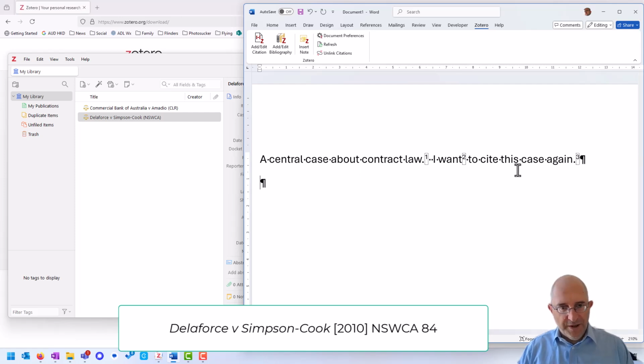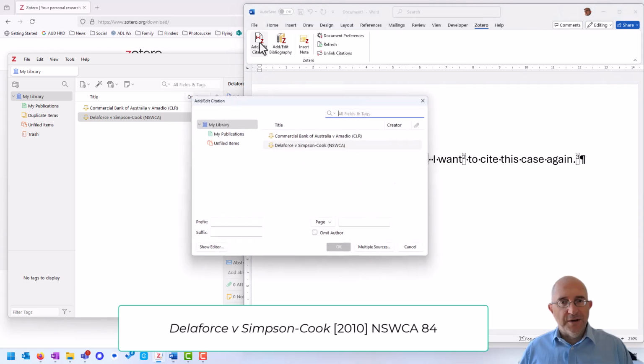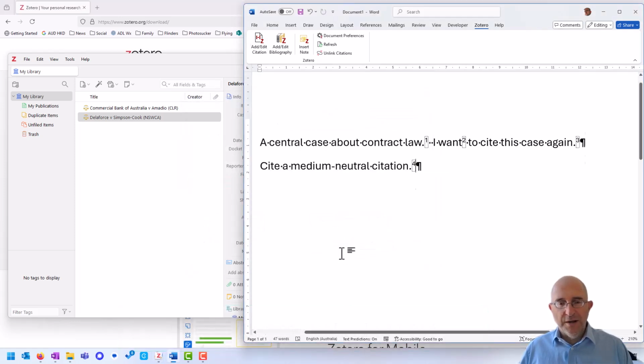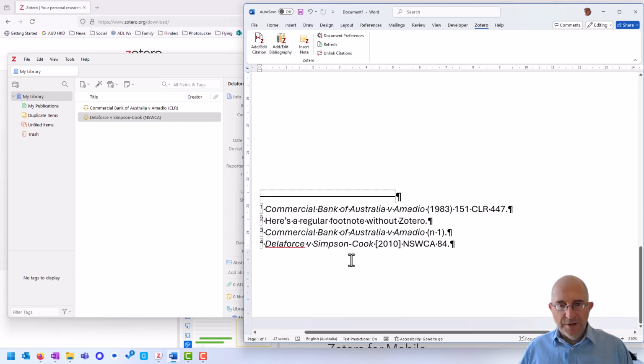So let's add a new paragraph here, and let's add that citation by going to add citation, Delaforce and Simpson Cook, click on OK, and if we scroll down to the bottom here, you can see it has a properly formatted medium neutral citation for us.